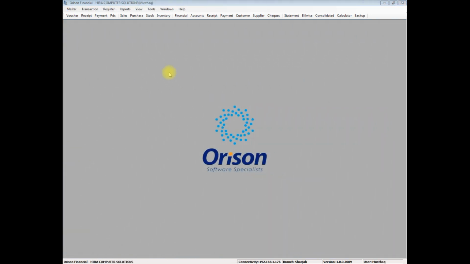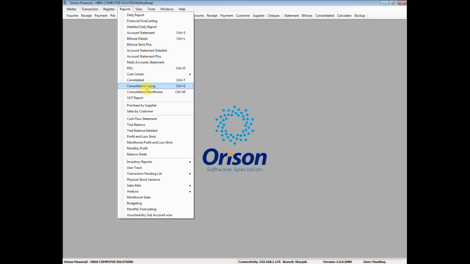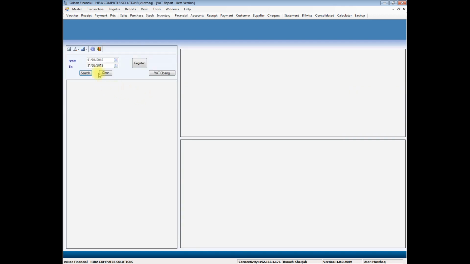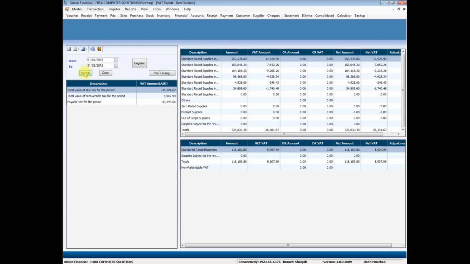Let's explore the VAT report. At end of each VAT period we need to submit the VAT details to the Federal Tax Authority. We can see these details in VAT report. From reports you will get the VAT report menu. Click on the VAT report menu. Here, you can enter the VAT period you want to check and click on the search button.